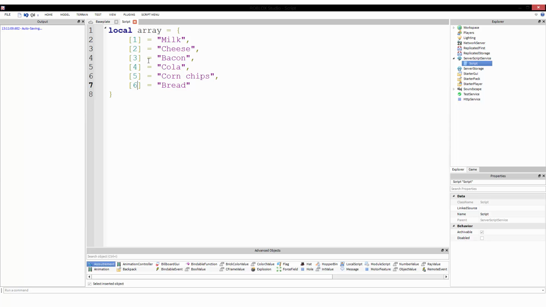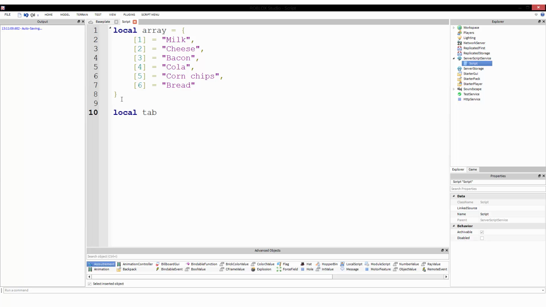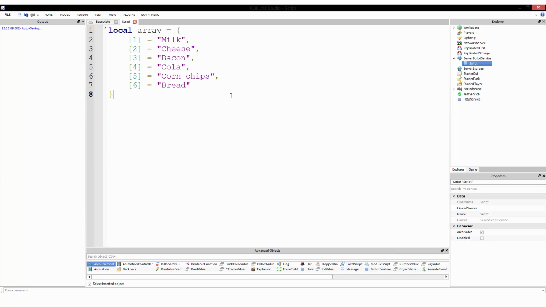Okay, this might not seem useful to you. You remember being able to do something like local table equals this, and then you could do something like first item equals milk, and then you could print table dot first item. You probably don't see the point to having to go up here and print array 1, right? You're like, why would I want a number? That's harder for me to understand. Well, I'm about to show you the point to an array over a table.